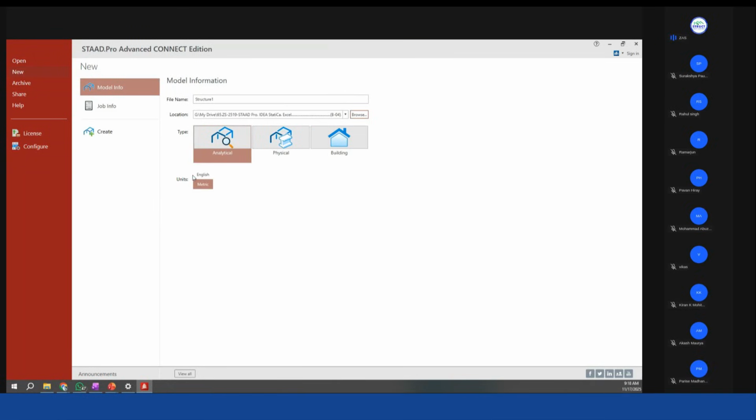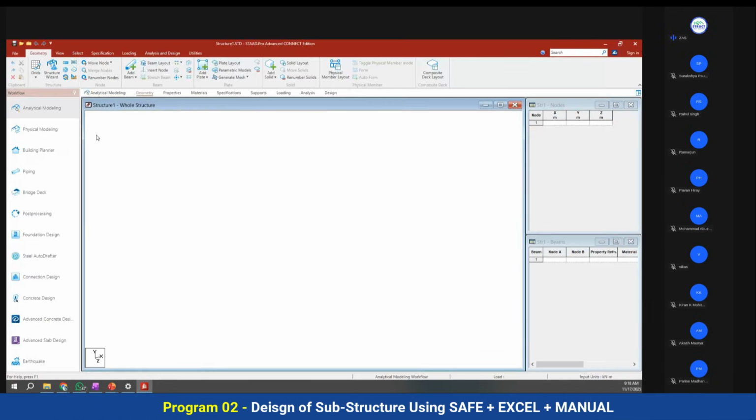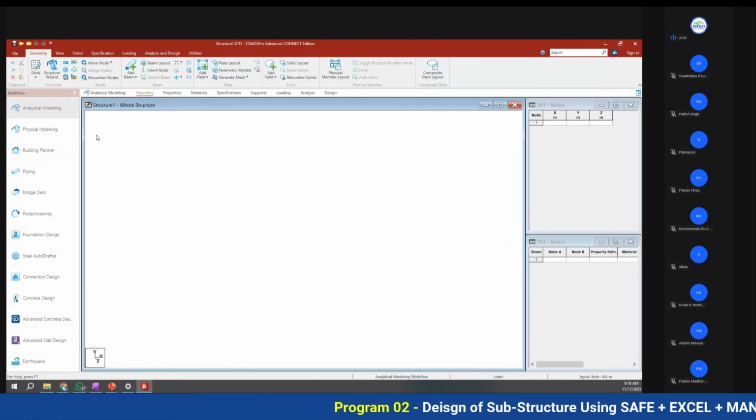You can use the type analytical. All our type will be analytical type. Units can be English or metric. In English, you will have your dimensions in feet and inches, and your loading in pounds. For metric, you will have meters and centimeters, and your loading will be in kilonewtons. So we will always choose the metric system, meter and kilonewton. Once you add all this information, you can click on create. If you click on create, this is the interface which will be visible to all of you.